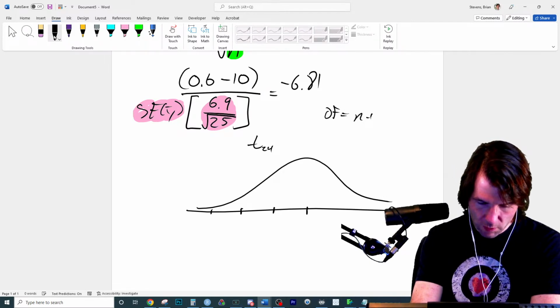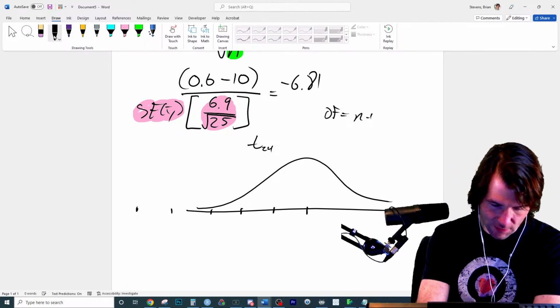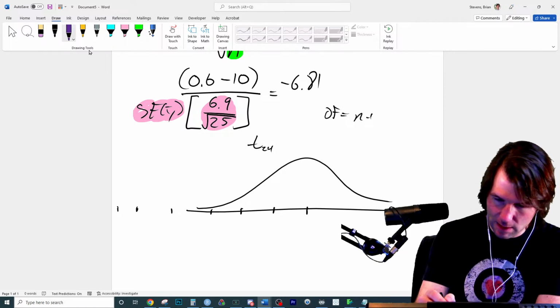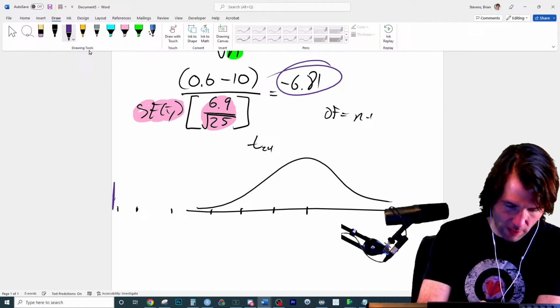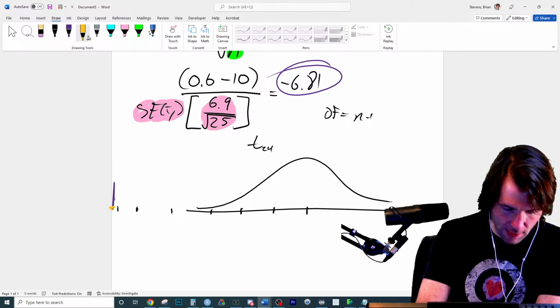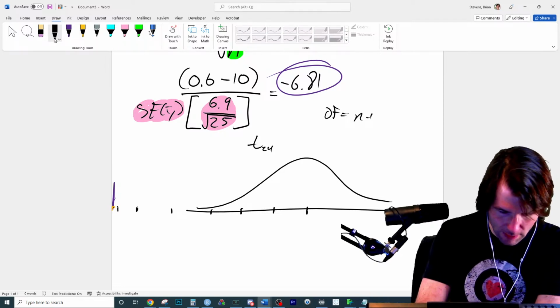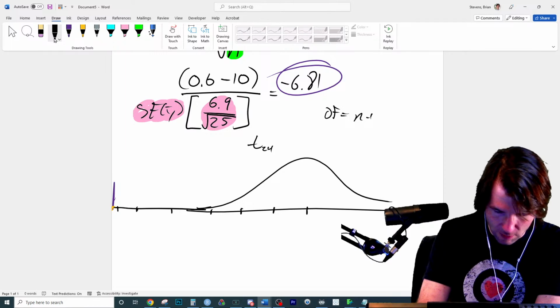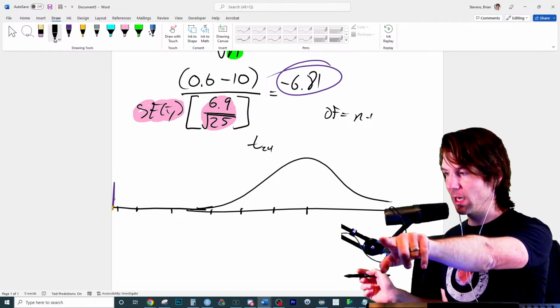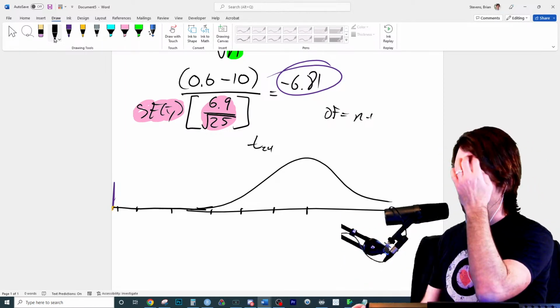So we go right here. 1, 2, 3, 4, 5, 6. We landed right here, somewhere even way over here. And the p-value is that area right there. We're trying to find less than according to the alternative. So that little tiny thing right there is the p-value.